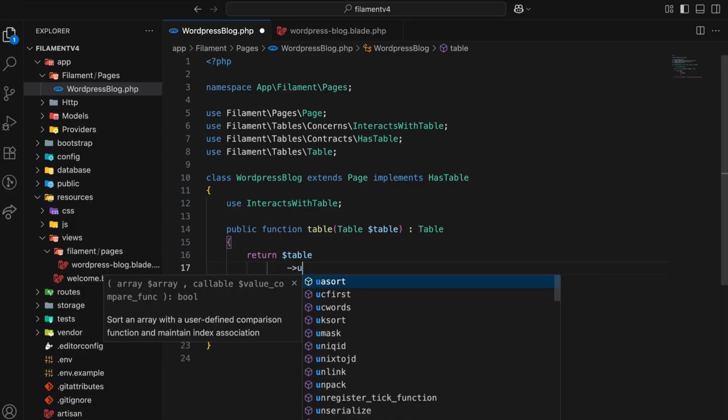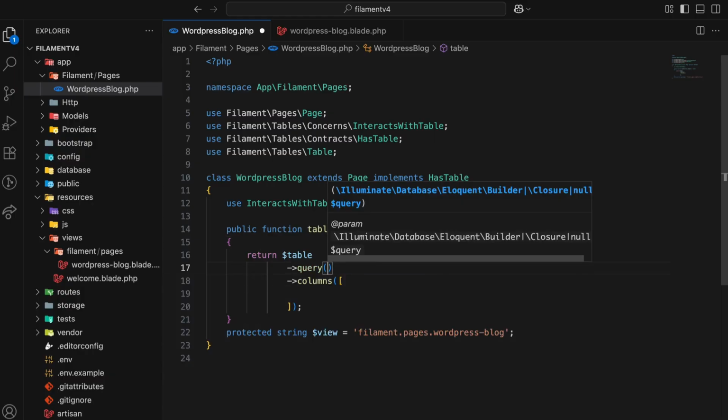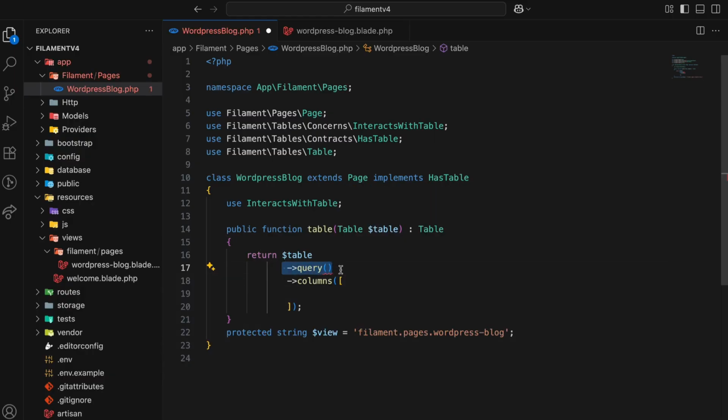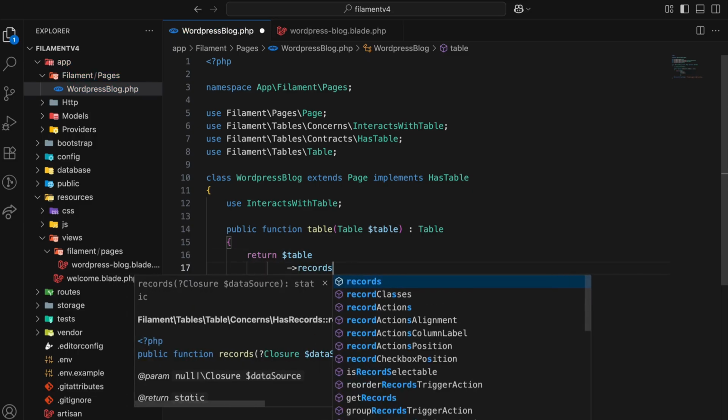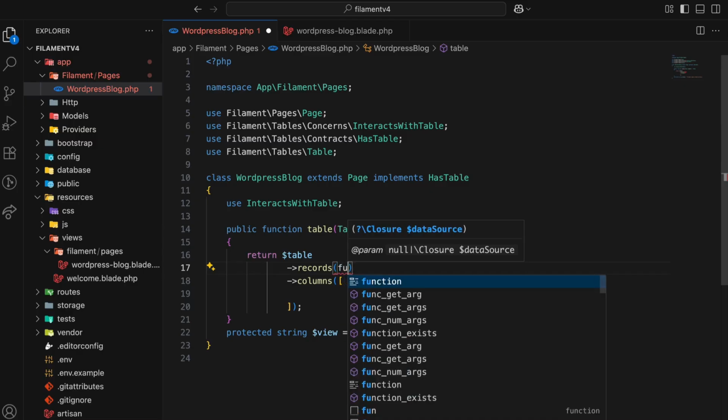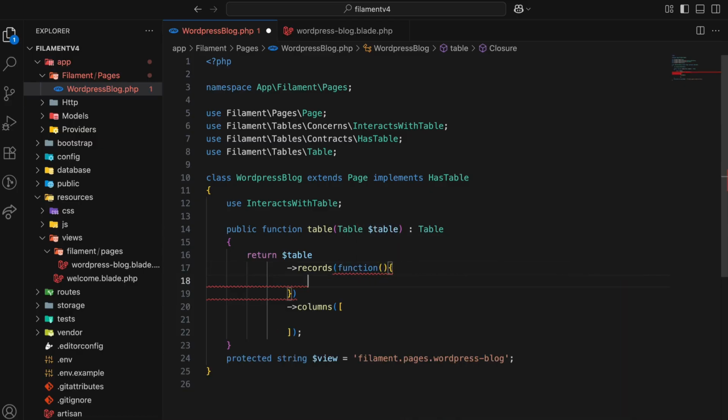If you remember in the previous video, when we were working, we used to use query. The query means if we need anything from the database, right? Now since we don't need anything from the database, we have another method that we can chain here, that is records, where we'll pass a function and return an array, right?